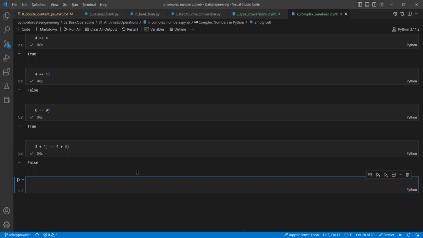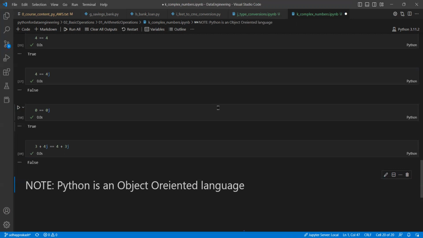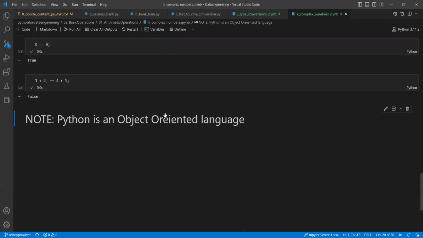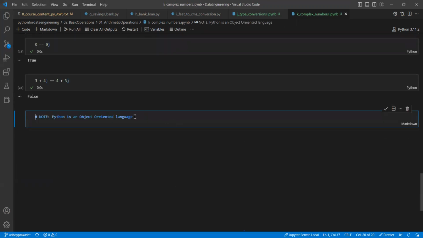So I hope it's clear till now about complex numbers. Okay, now you need to understand one interesting point. I want to tell you another good thing: Python is an object-oriented language. Object-oriented language means what? Everything is treated as an object, right? That's what we should understand. But where are the objects? Till now, we don't see a single class, right?